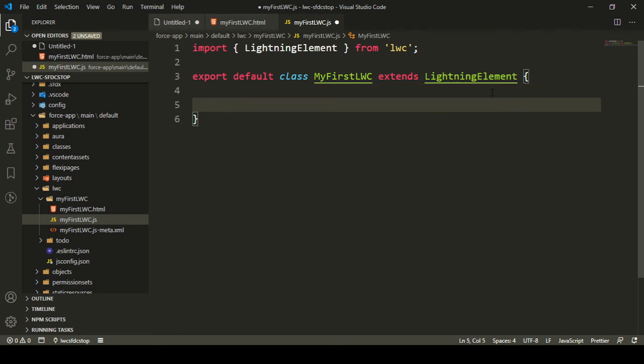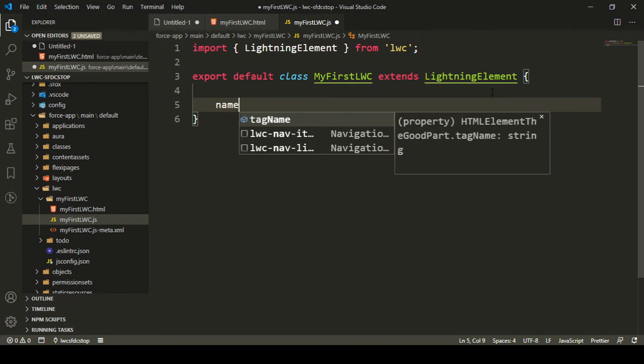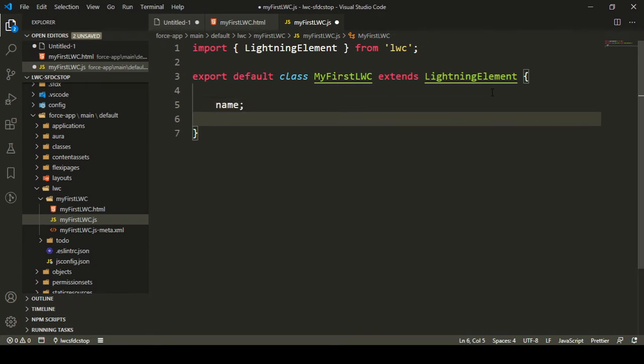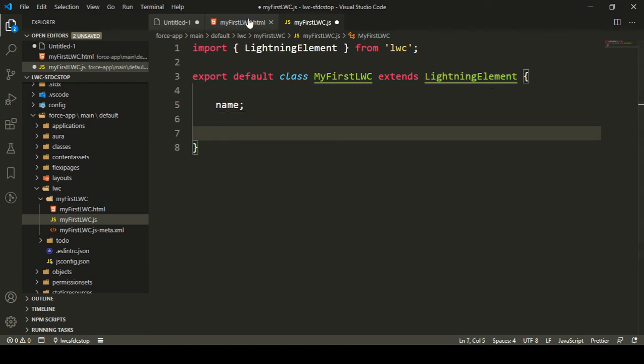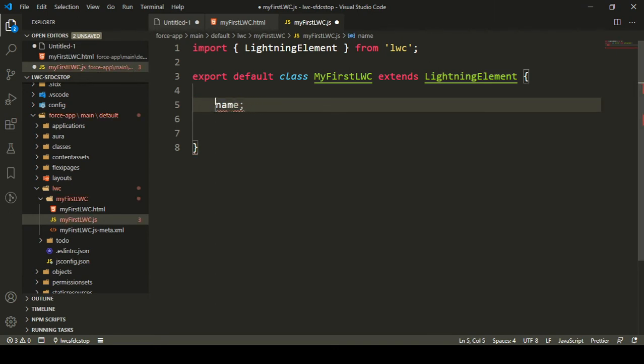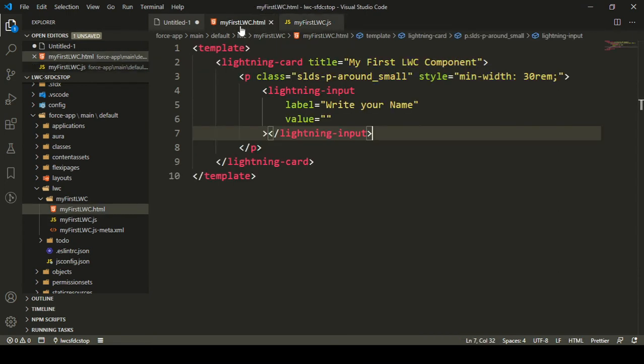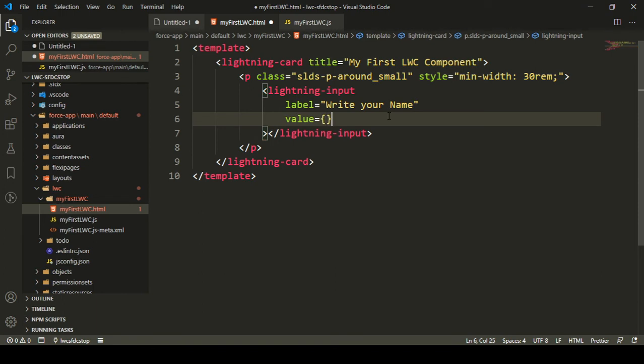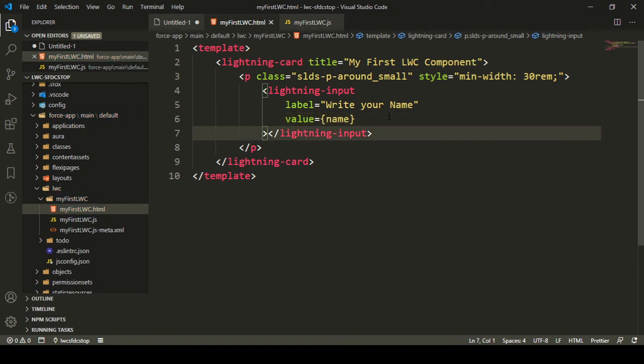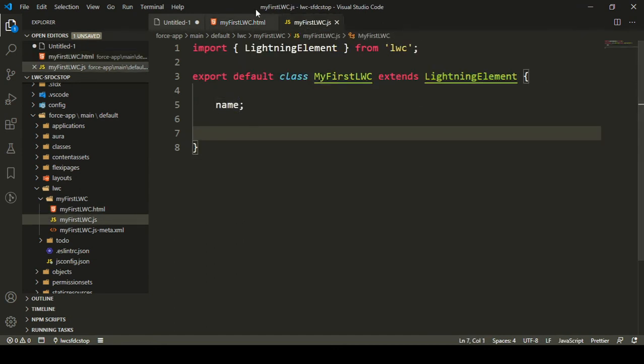And inside this class, I'm going to make a simple variable. Let's name it as name, right? Inside this variable, we are going to update it whenever we are writing something over here, right? So I have simply created a variable named name, and I don't need to give any declaration like var or let here. I can simply give the name of the variable, and that's it. So this is my variable which is name, and I'm going to bind this input field with my variable which is name here, right? Everything that I'll be writing over here will be updated with the name.